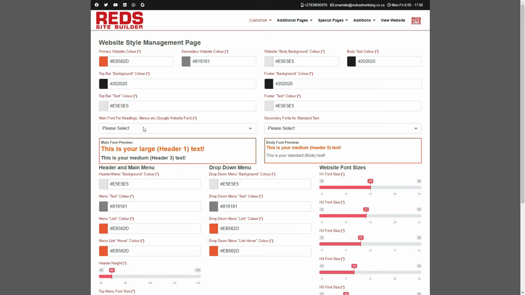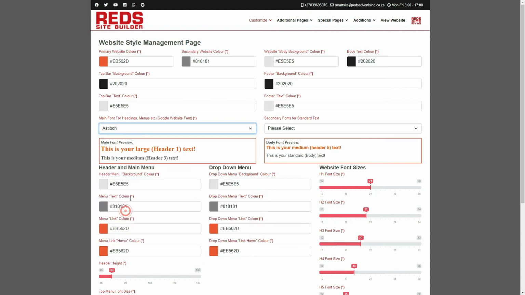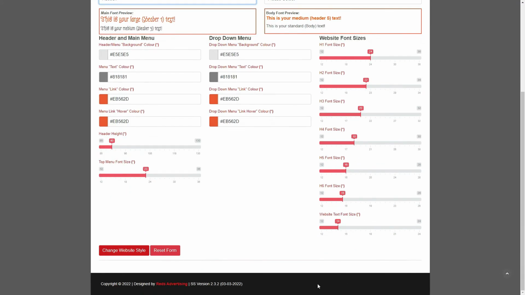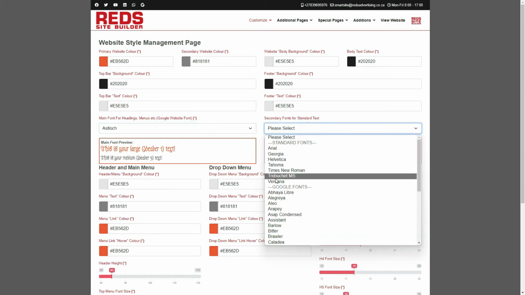We have also provided 2 options for your font, including Google Fonts and standard web fonts. As you select a font, you can preview it in the preview text box below. The main font would be for your headings, your menus, and generally the larger text of your website, while the secondary font is for the standard fonts like the body or content area, the footer, the top bar text, etc. Let's move on to the last 3 columns.